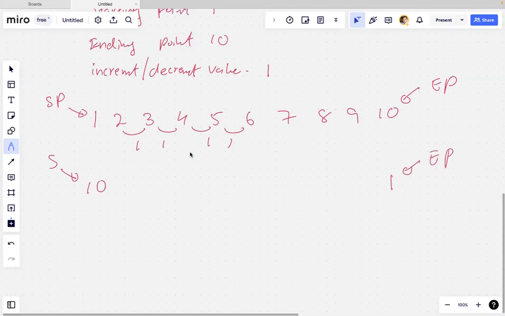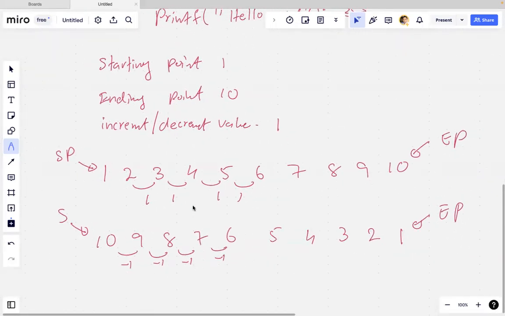Okay. Then 10 to 1 you need to count. That means it is a decrement value. You need to decrement 10, 9, 8, 7, 6, 5, 4, 3, 2, 1. Okay. And the gap also, it is -1. Gap is -1. Okay. So this is one way of the pattern. First one is starting point 1 to 10. I rewrite this one.